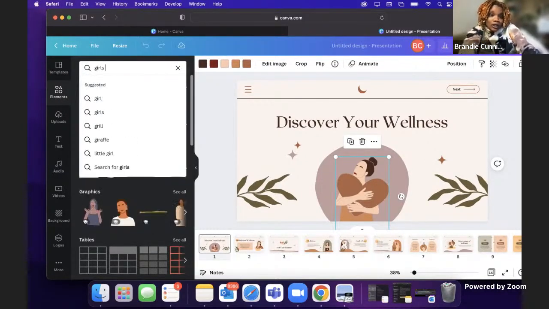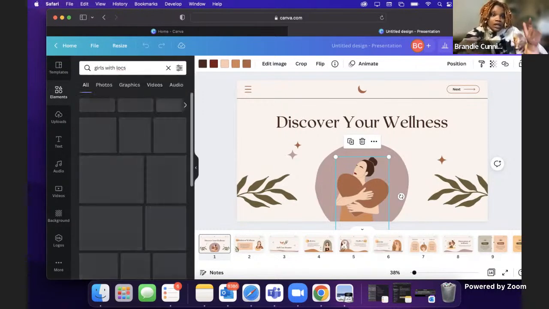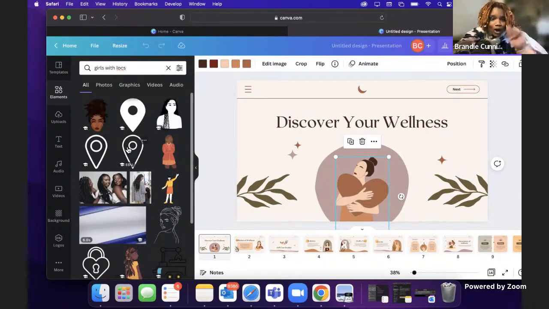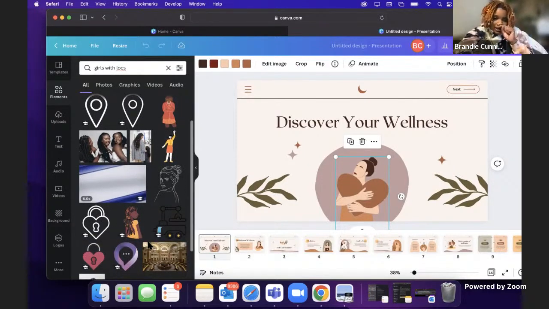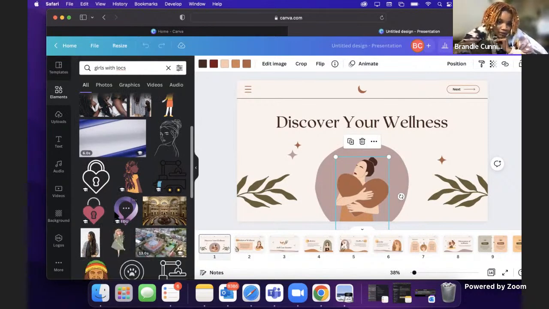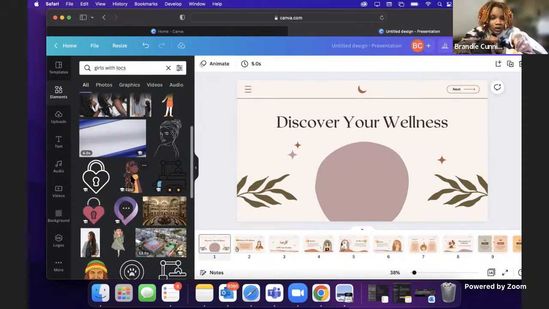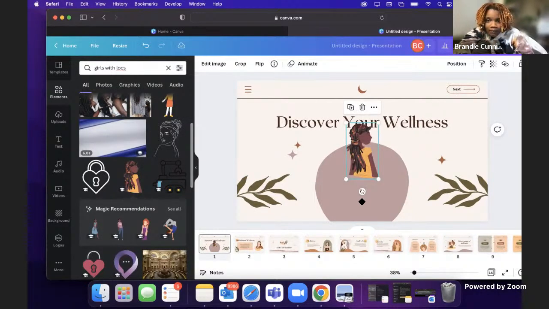So I'm going to literally search girls with locks and let's see what comes up. I might not get anything, or I might get great imagery. You see? Three snaps for Canva, y'all. Three snaps for Canva because this is great imagery. So I'm going to delete her. Hey, homegirl. But, you know, I just want somebody that matches my vibe a little better. So discover your wellness.